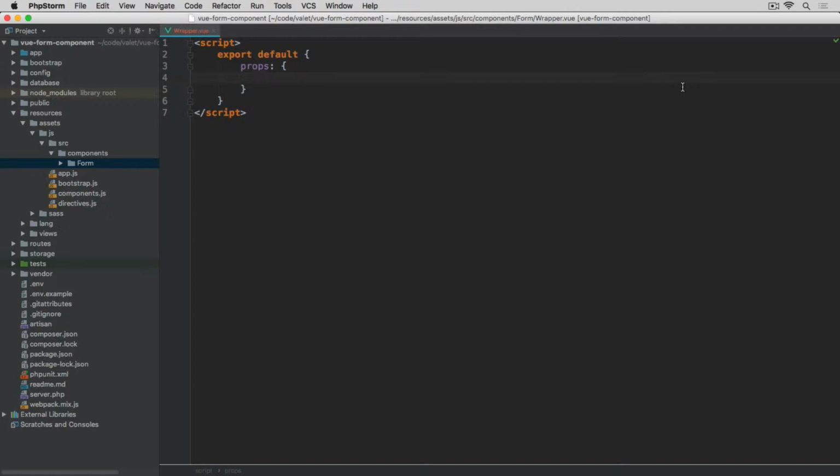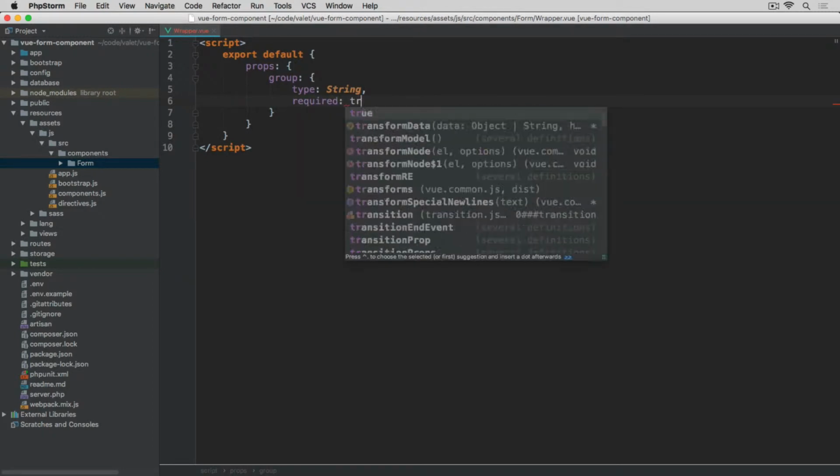The first property will be called group. The group property will represent the identity associated with all form elements, things like inputs, buttons, which may be within as well as outside of the form wrapper. This specific property will be of the type string, and it will be required. So required set to true.